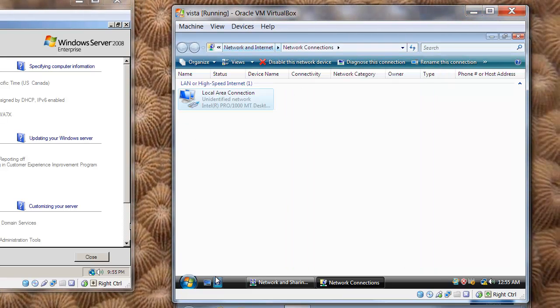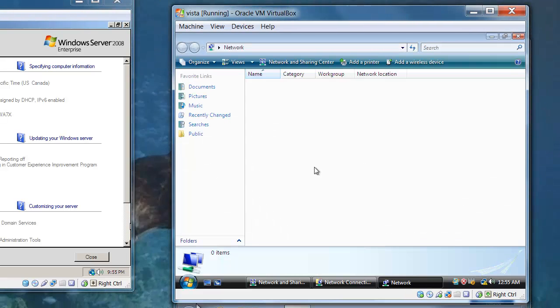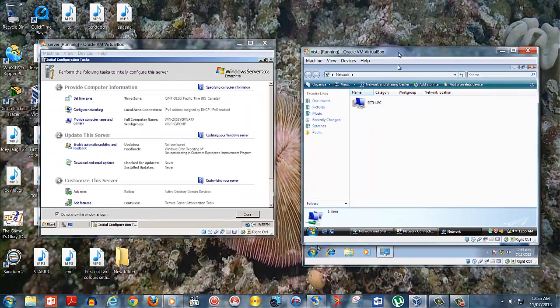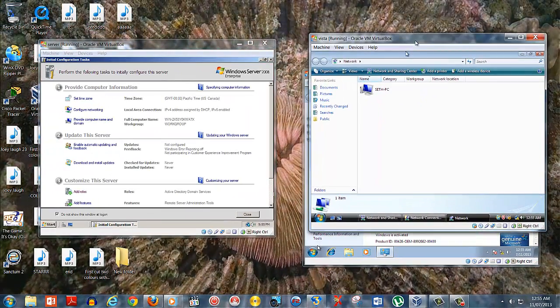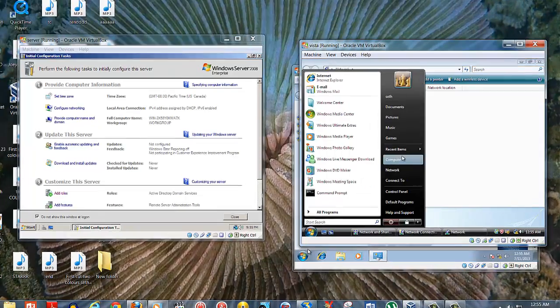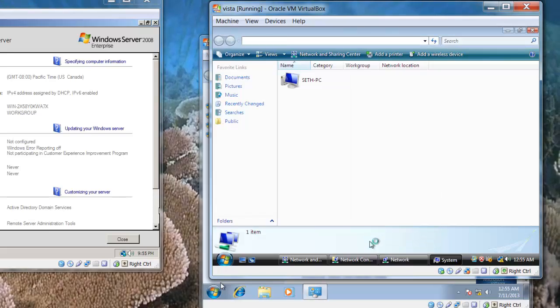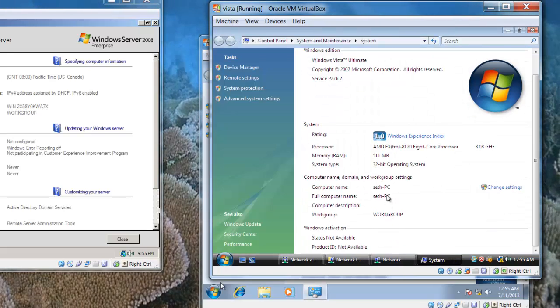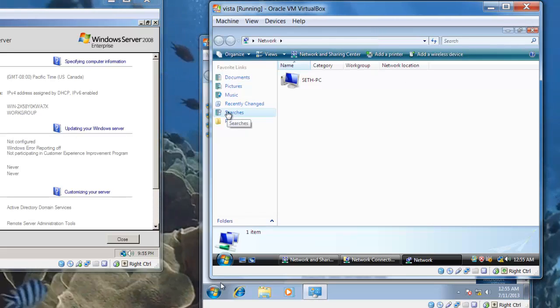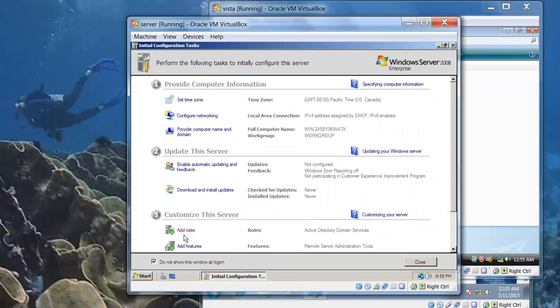Now we're going to open up the network here. We are just seeing Seth PC. This Seth PC is just Windows Vista running here. As you can see, the name here is Seth PC. So you're going to go ahead now and set up our network on this end.